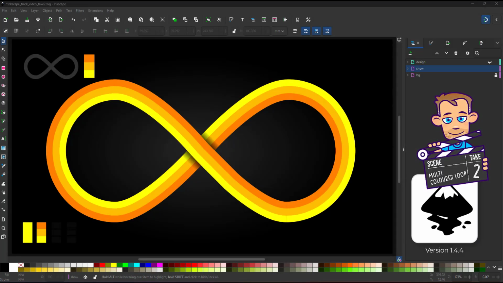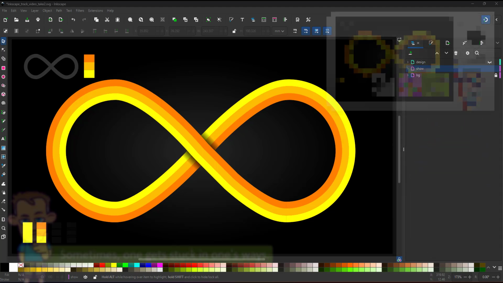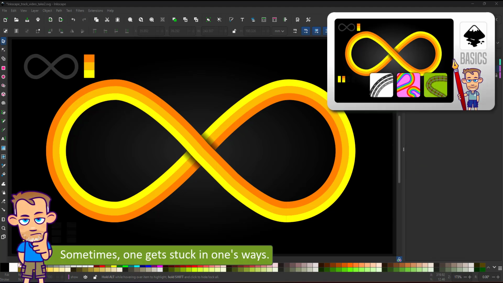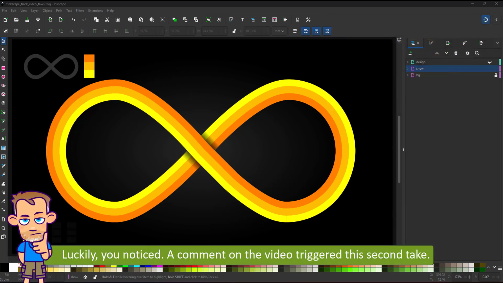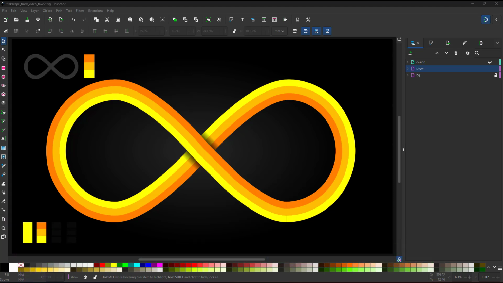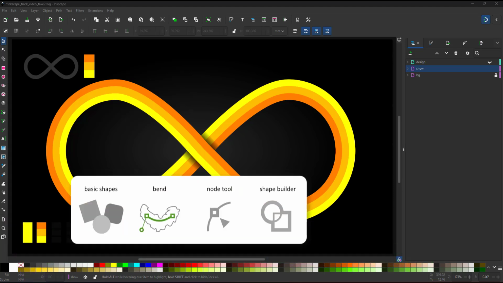Today I'm working in Inkscape version 1.4 to take a second look at the multicolor loop. I was so focused on my way that I overlooked the most obvious way to approach the problem. In this video I will work with basic shapes, the path effect bend, the node tool and the shape builder.